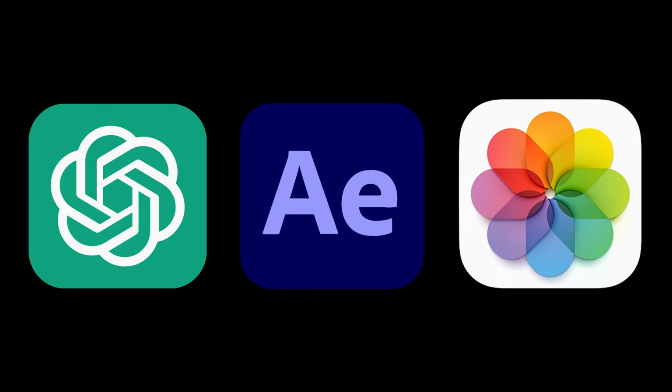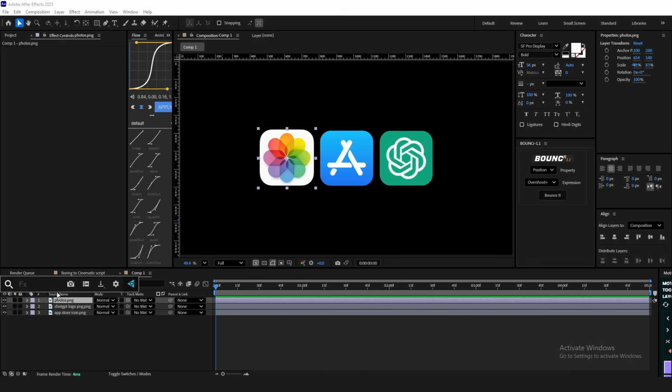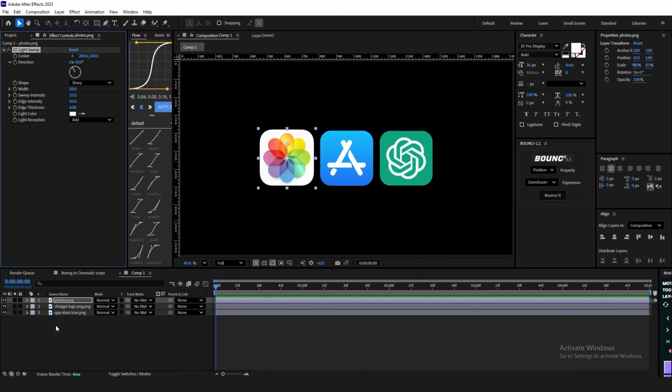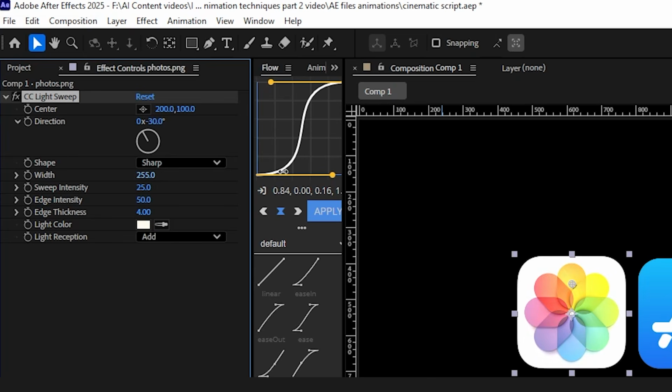Now, have you ever had any moments where you had to reveal a logo of some kind? It can literally be anything. Here's how you can turn it from very basic and boring to something cinematic like this. We will apply 3 effects onto our layer: CC Light Sweep, Bevel Alpha, and Noise HLS. For the CC Light Sweep, I'm going to increase the width, the sweep intensity slightly, not too much, and also both the edge intensity and edge thickness.